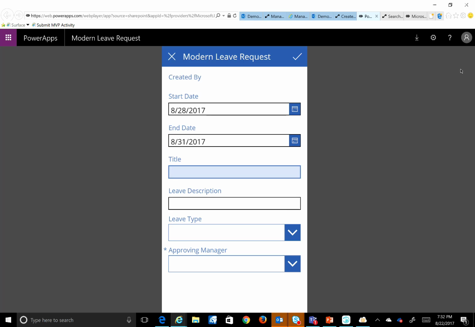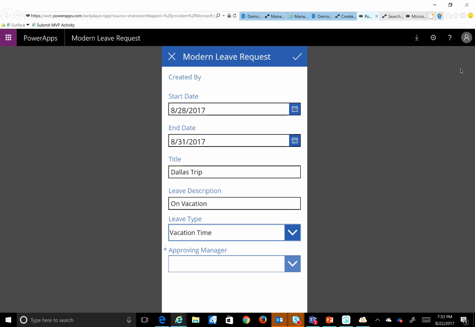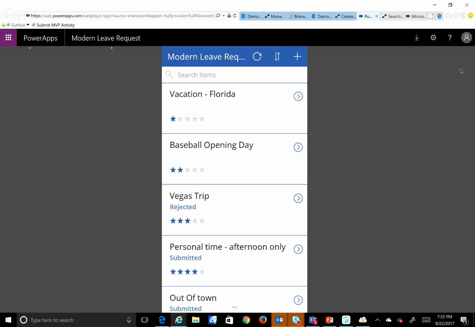All right, so here's my dates. Here's my title. So where do we want to go today? I'm going to Dallas here in a couple of weeks, so Dallas trip. And I'm going to be on vacation. So my leave type, this is my drop-down menu. Again, this is fairly new. I don't think we had that before, but I'm going to log that as vacation time. And then I can select my approving manager. You'll see there's nothing in the drop-down, but if I start typing, then that's going to pop up for me as well. And I've got my little checkbox, and then I can submit from here.